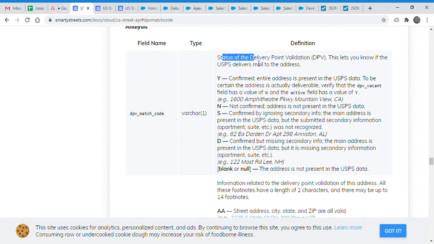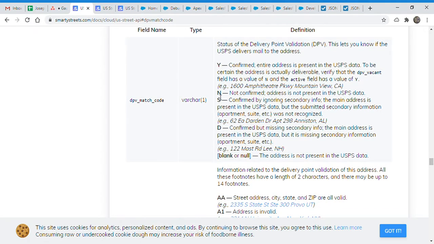It's the status of the delivery point validation, which is DPV. The first value is Y, which means the entire address is confirmed present in USPS data, and the second is N, not confirmed, the address is not present in USPS data. But I'm not sure what this means, whether it's valid or not. I think it's valid, but not present in USPS data. The third is S, confirmed by ignoring secondary info. The fourth is D, confirmed by missing secondary info, and the final is void, blank or null, which means it's not present in USPS data.